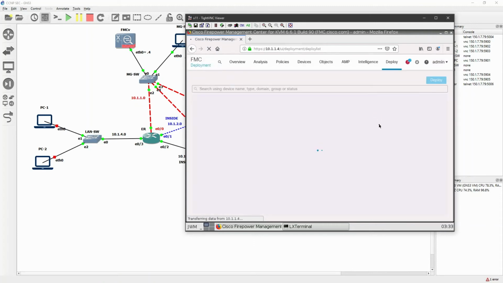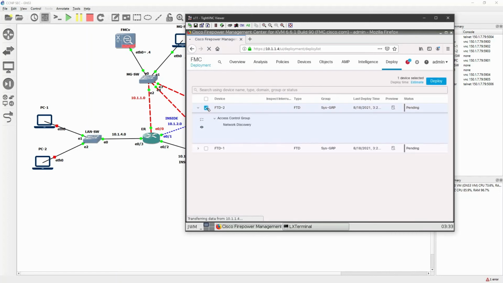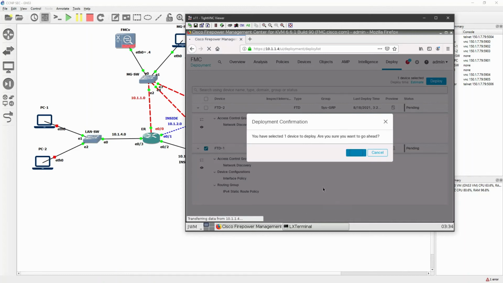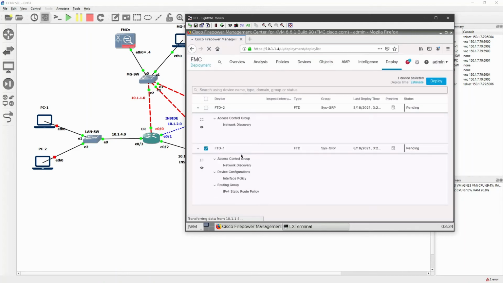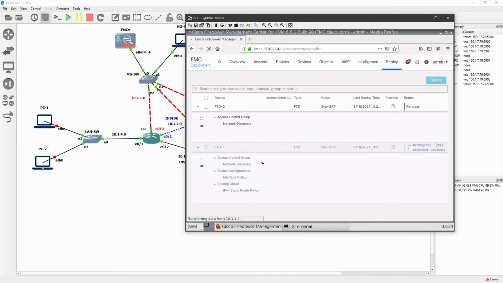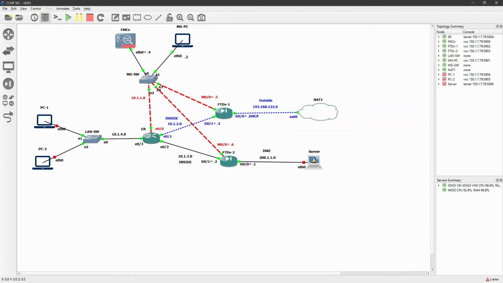You see that I have made changes only for the FTD1, so I will select this one and click on FTD1. See that the network discovery policy has been added to the FTD2, but we don't want to do it now. So FTD1, deploy and deploy. If you like, you can send both together, it's up to you, but when you're doing the lab, I recommend going one by one, because it will reduce the load on the memory and CPU usage. Right, let's go to the router and fix those issues.